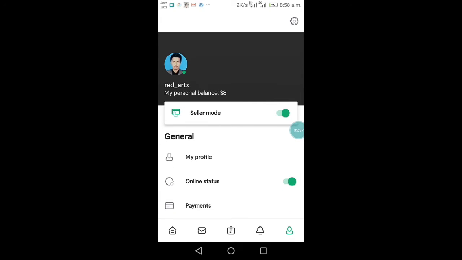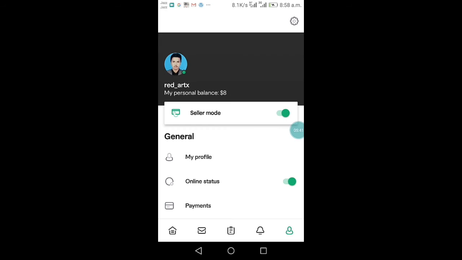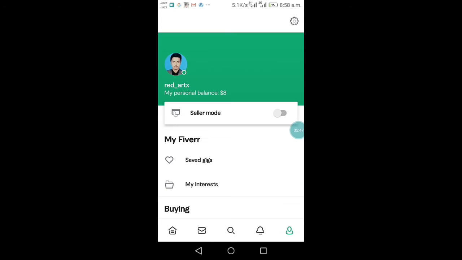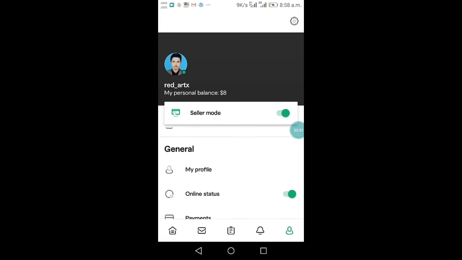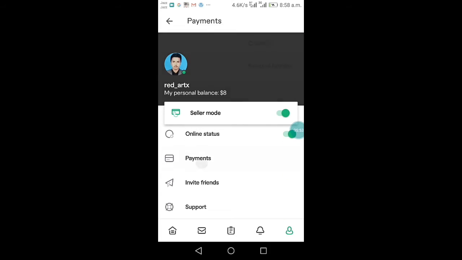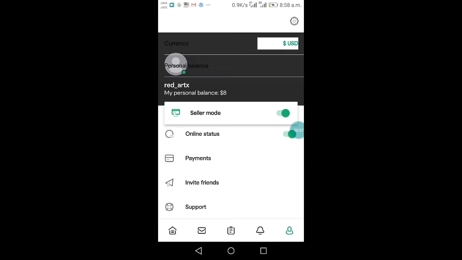So let's go down and click on my profile. Here we have 3 sections about gigs and reviews. If you want to go online for 24 hours, then click on this option. And this is the seller mode. You can also turn it on and off. And here we have the payments option.